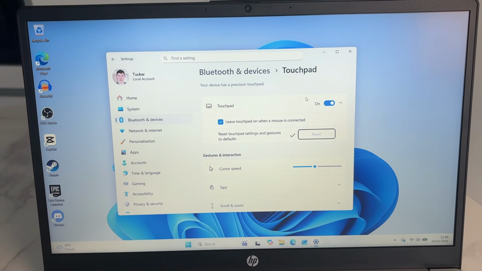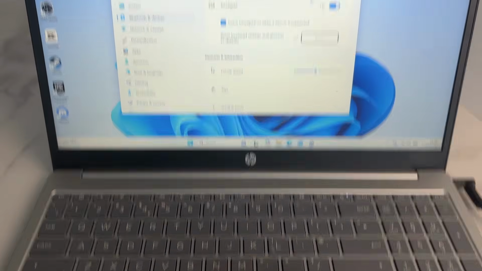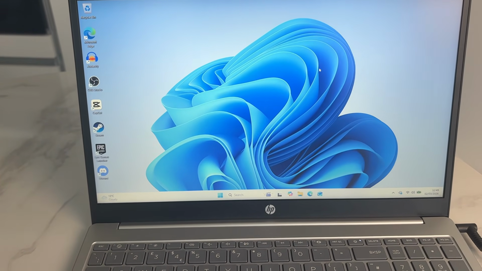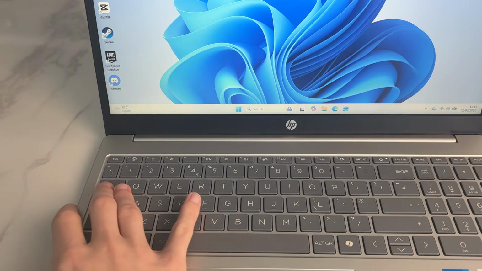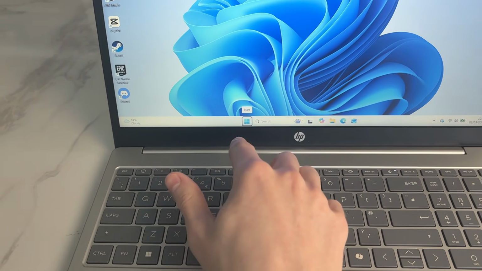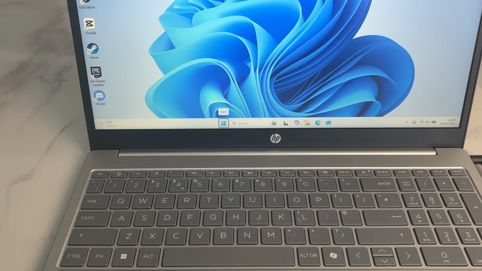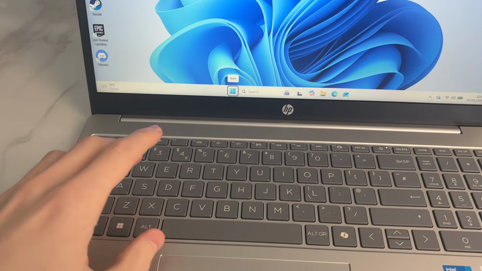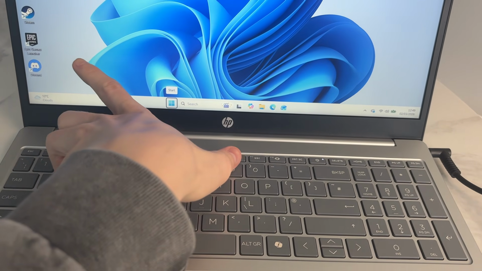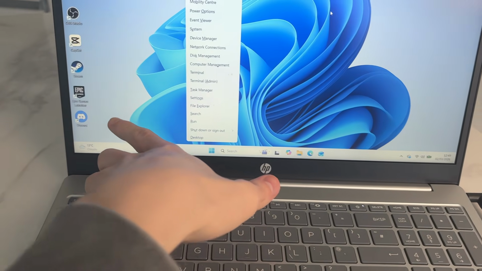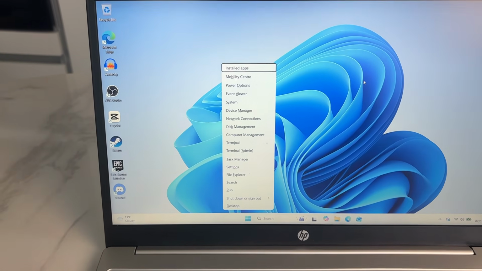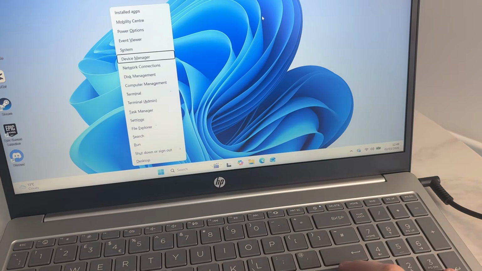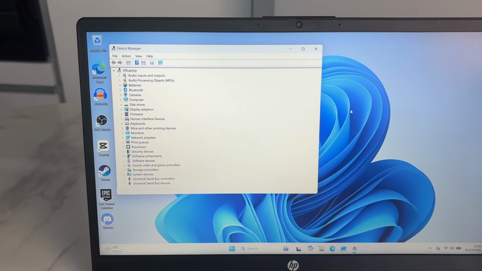If you still find that it isn't working, the next thing we need to do is press Alt F4 like so, and that'll close the settings. Then we need to start pressing tab again until you have the Windows Start button selected. From here, you want to press Shift, this key here, and press F10. So I'll reach up and press that like so. This will give you a list of options, and you then need to come down with the arrow keys and select Device Manager. Press enter and it'll then open up.